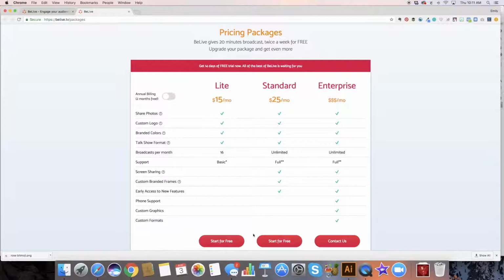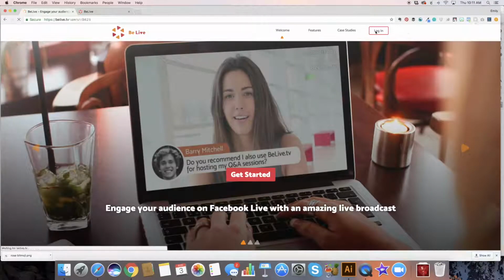So pick whichever one you want. Standard has some cool features if you want to try that out, but the Lite also has some cool features. It doesn't really matter which one you try if you're going to default to that free one in a little while. So you click Start for Free, you create your account, just like you'd create any account, and then you log in.